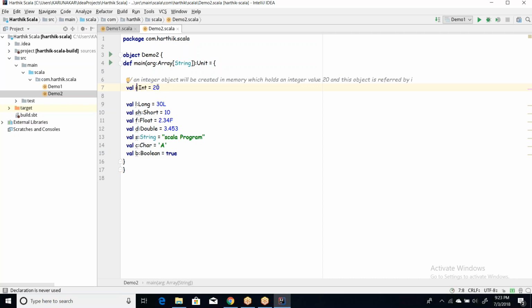And what is the integer? What is that value that object is holding? 20. Okay, now similarly the case with all the remaining statements here. With the second statement, val L long equal to 30, internally a long object is going to be created and 30 will be held by that object, and L will be the variable or reference referring to that object in memory. Got it? So you have to understand this very carefully.